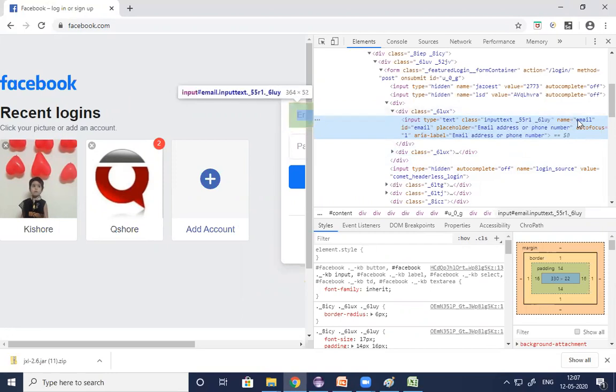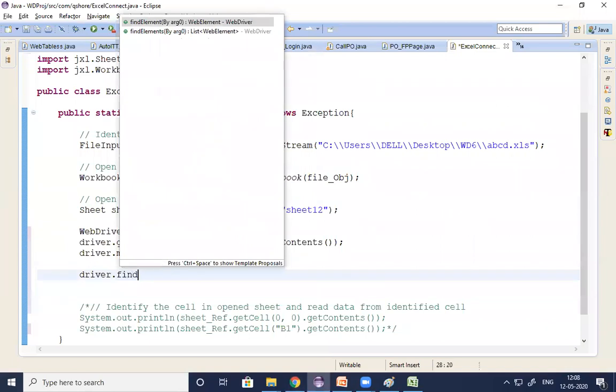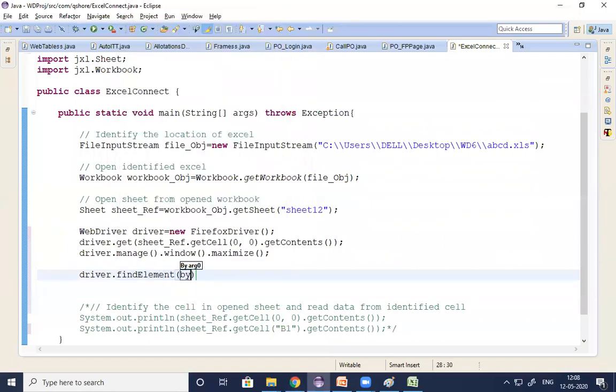I'm taking name. Name equals email. Okay, name equals email, and ID is also there. ID is email and all. So I'm taking id equal to email. So how to take it? driver.findElement(By.id("email")). So here you can take id or xpath, any locator you can take. Then .sendKeys of what? Qshore Kumar. sendKeys("Qshore Kumar").